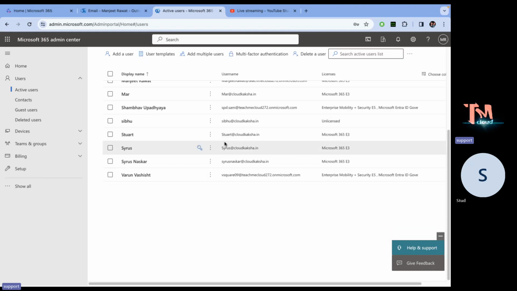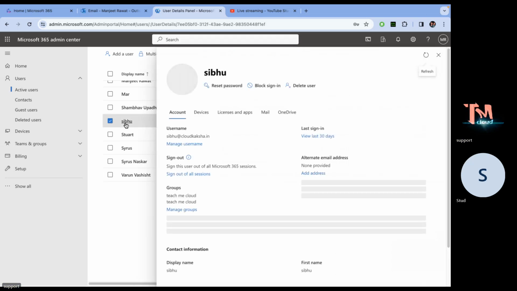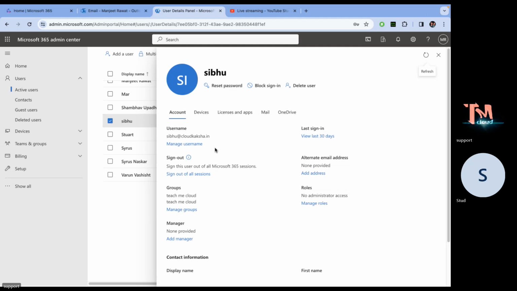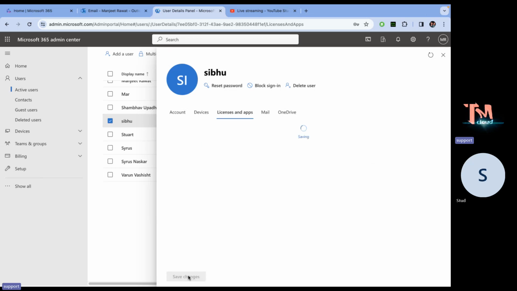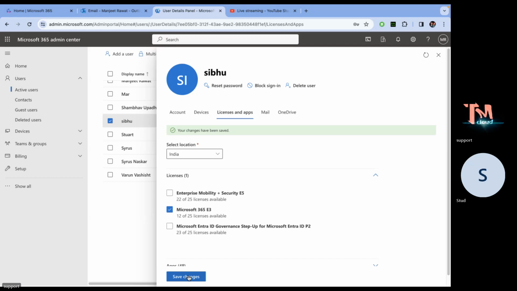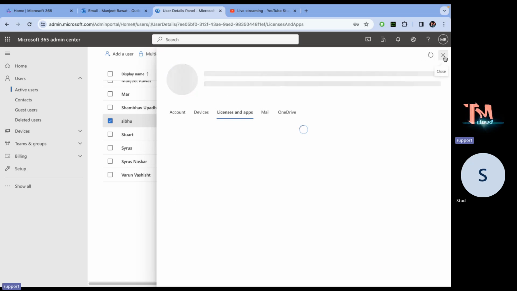Open your user's properties. The user that you created is unlicensed, which means we haven't assigned any license, so that's why we are unable to find it. I'm going to open the user's properties, go to licenses and applications, and select your type of license. I want to assign the Microsoft 365 E3 license and save changes. We successfully assigned the license, but it will take up to 3 to 5 minutes.